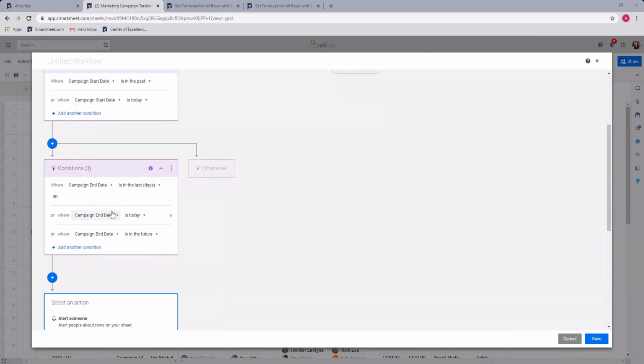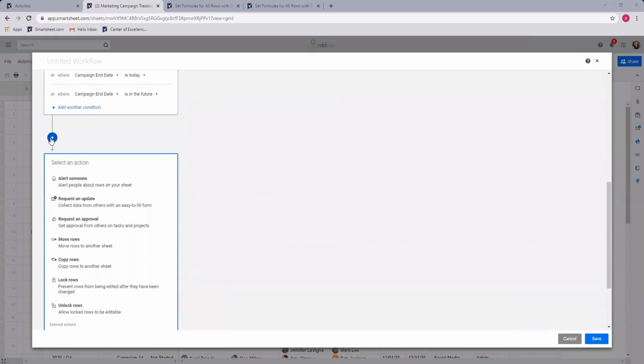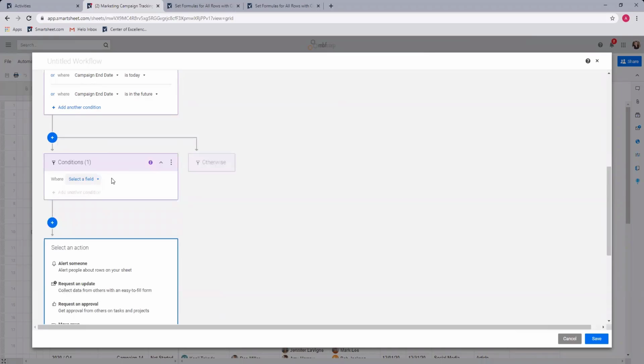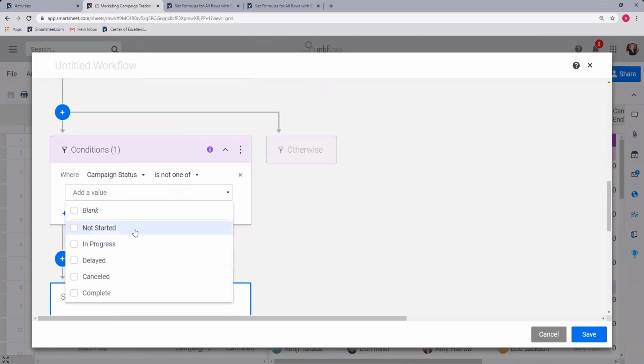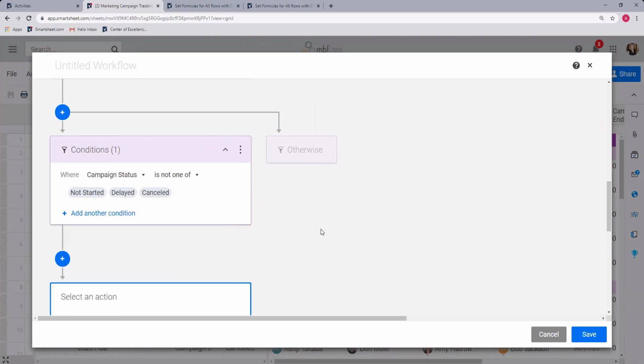You're exactly right. So I'm going to add that third condition. And this one's going to be about the campaign status. So I'm going to say where the campaign status is not one of not started, delayed, or canceled. And that's the easiest block we're going to build. All right.